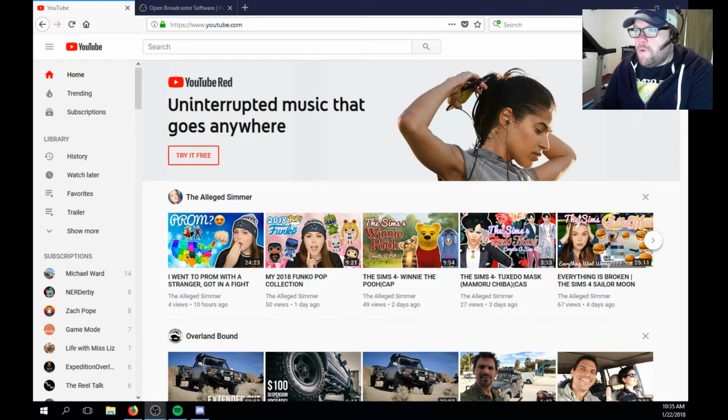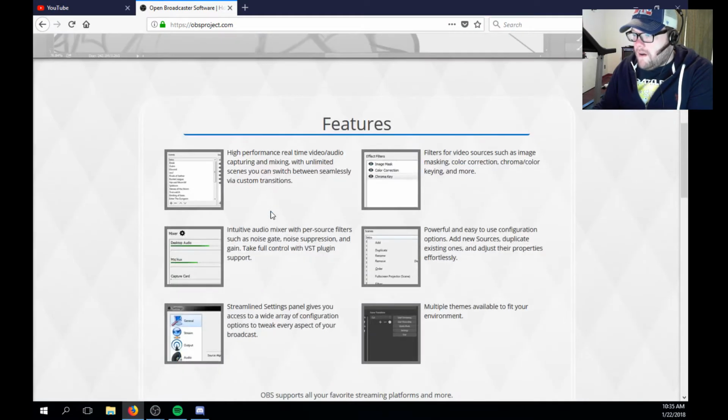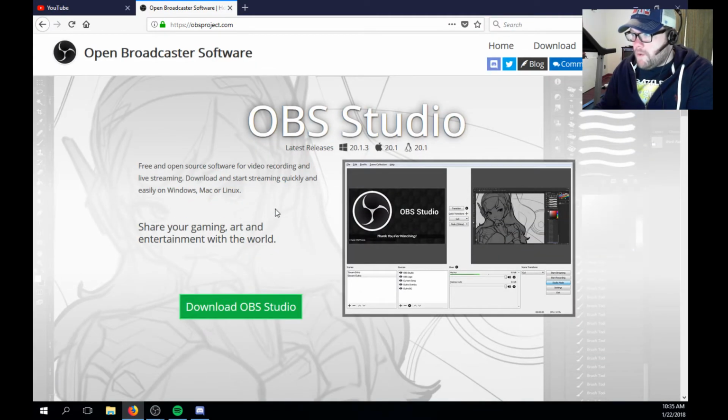First thing, let's go over to where we'll find it. That's going to be obsproject.com. Depending on what you're going to use for a computer, you'll find it. The only thing that's presented here is OBS Studio. We'll be talking about the Windows version today, so it's the 64-bit version of OBS Studio.